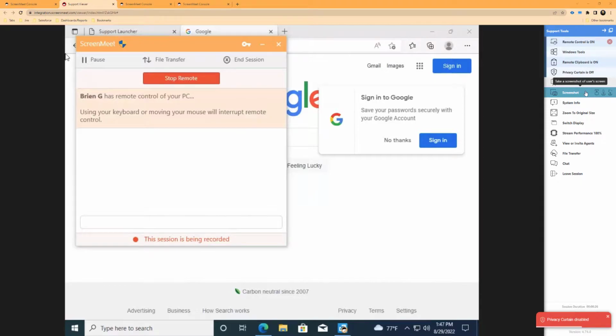Up next is our screenshot functionality, which allows the agent to take a screenshot of what is currently visible on the end user's machine. They can either download it to their computer, upload it to the end user's computer, or upload it to the ScreenMeet Live session.